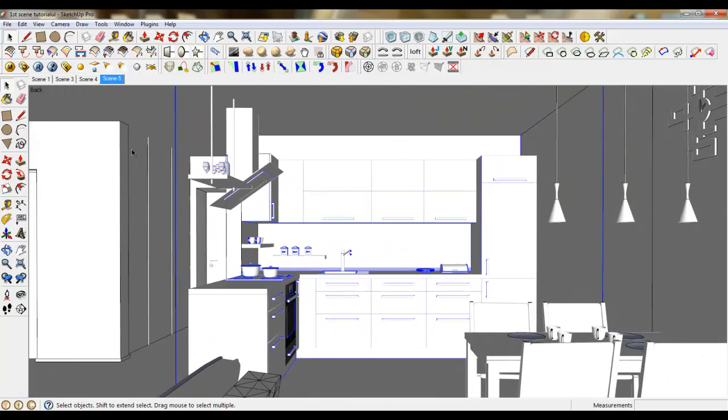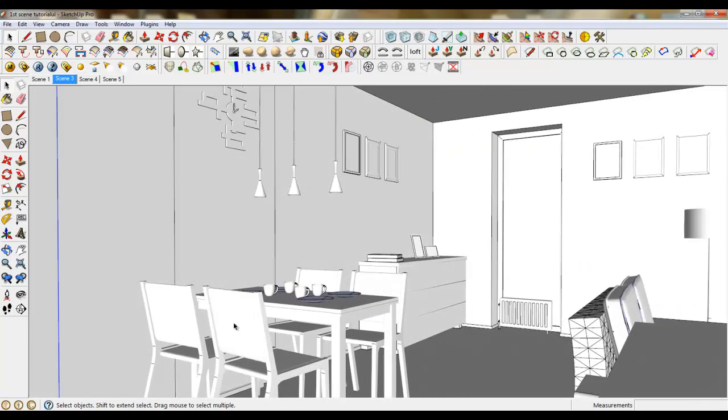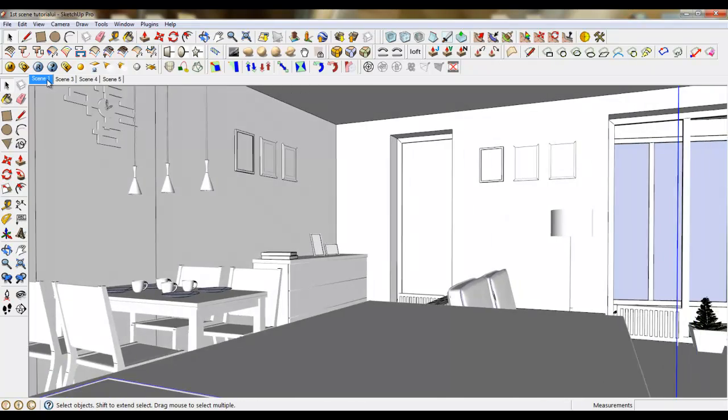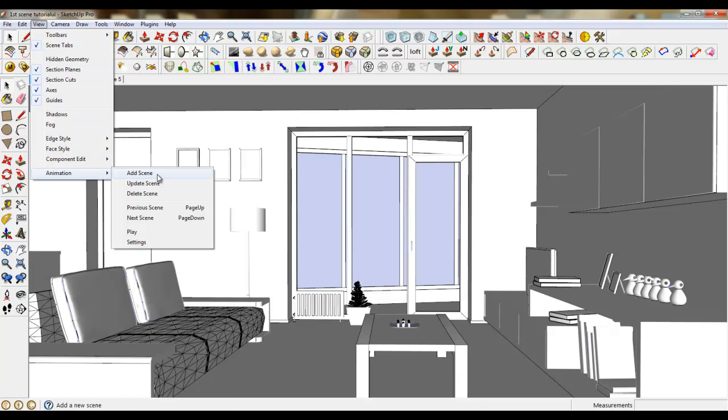Now I will have such a scene in kitchen renderings. You see the position is far away from the kitchen, but we are going to zoom it in V-Ray. I have also fixed some camera positions in dining room and also a living room. It's simple, just View, Animation and Add Scene.